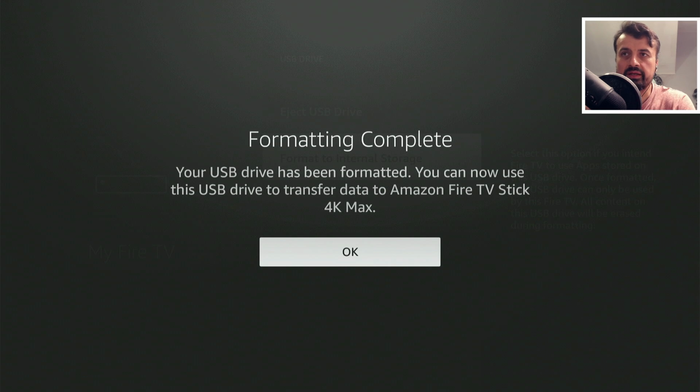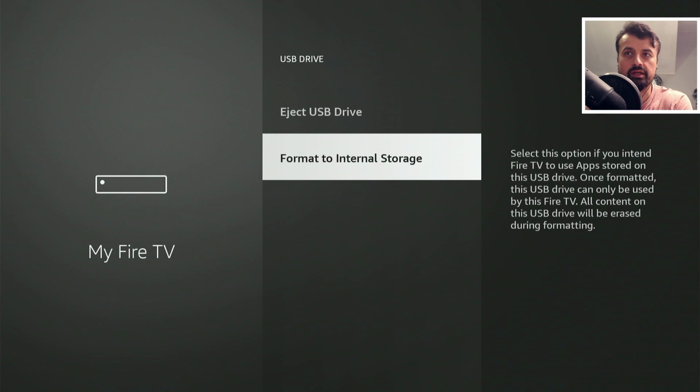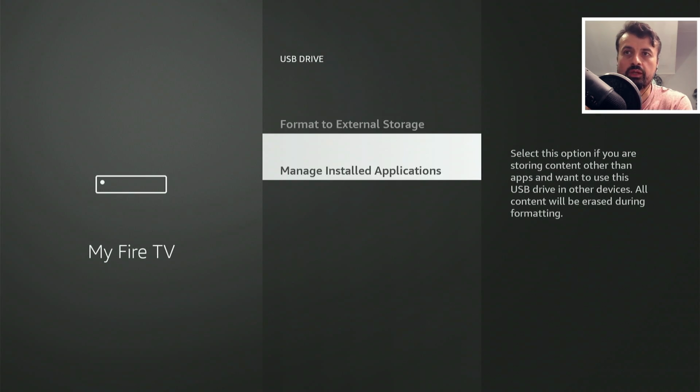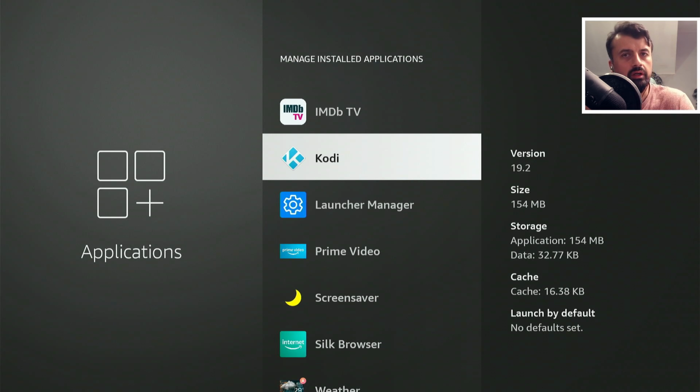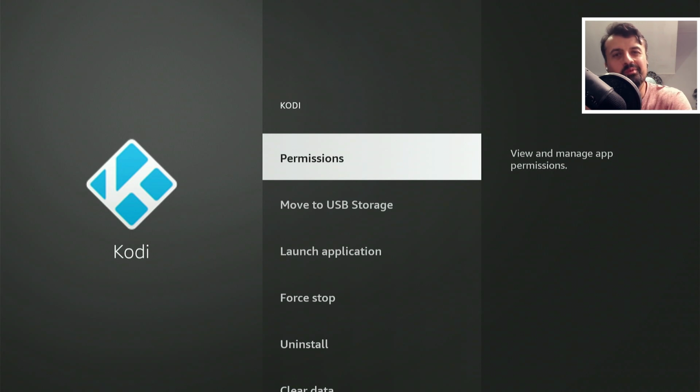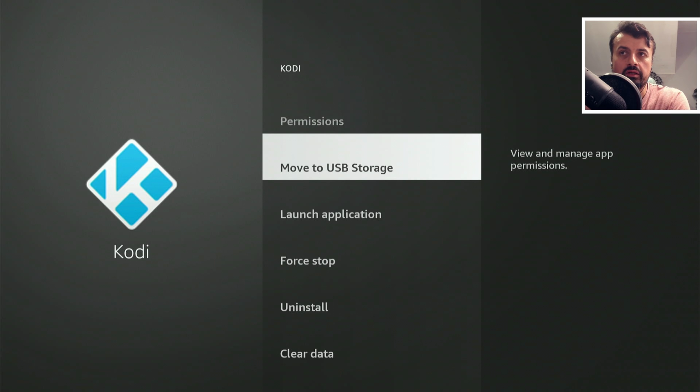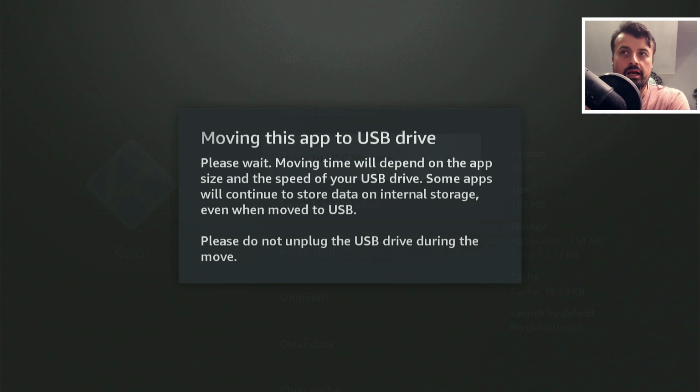We get the message that the formatting is now complete. I can click on OK, and I can now go to manage my installed applications. And here, for example, we can see a very large application. It's 154 meg in size. I can now click on that, and we now have a built-in move to USB storage option. So literally with one click, I can press on that, and that will now move the application over to my USB drive.